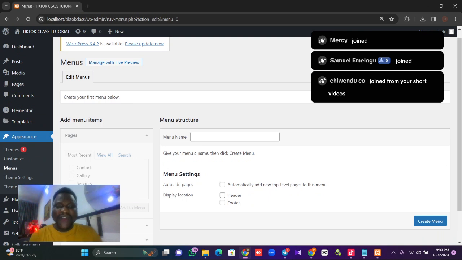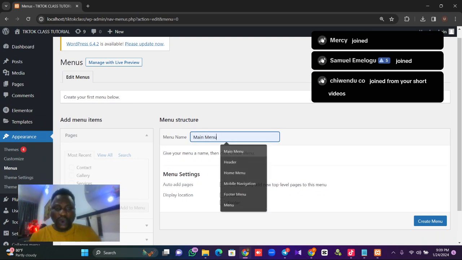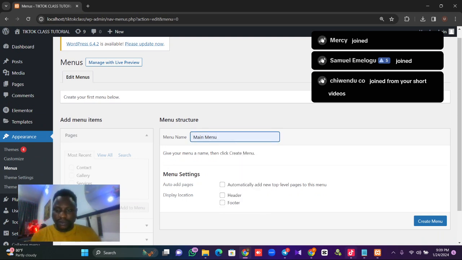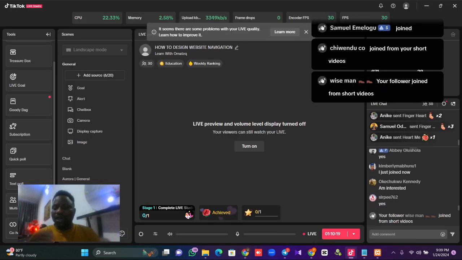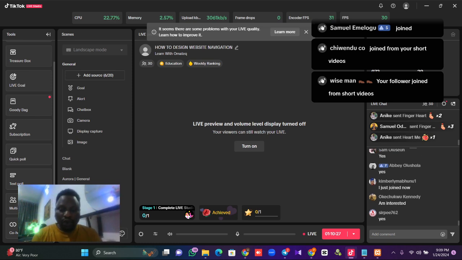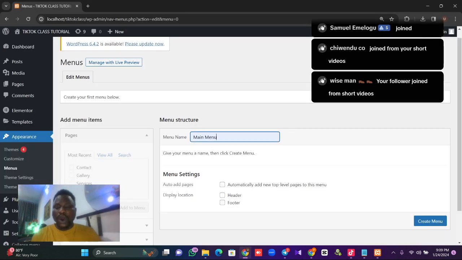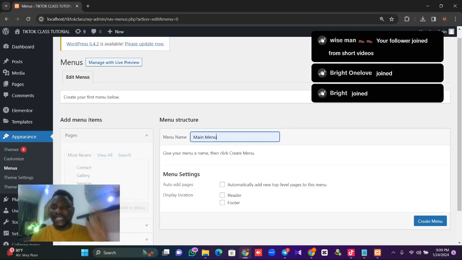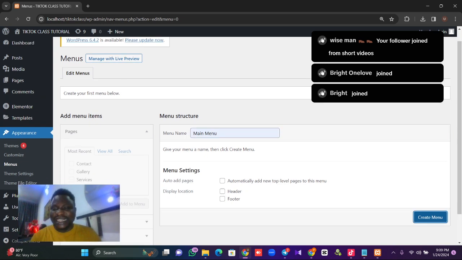Now, we want to give our menu a name. I'm going to call it main menu. You can create as many menus as you want to have on your website. But you need to name them so that you will know the kind of menu, which is this, which is that. Once you are done naming the menu, you click on create menu.